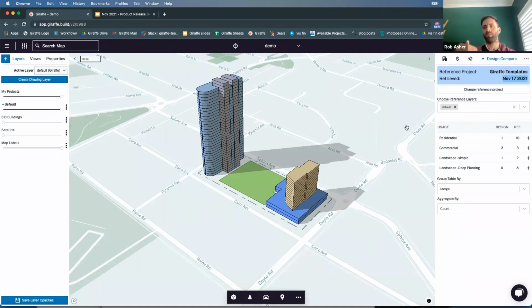If I've got a multi-layered project, what Design Compare does is say, compared to your reference design, how does this design perform? In this case, we've got three commercial entities. The reference design has two landscapes. We've only got one. And if I delete it, we go down to zero, right?